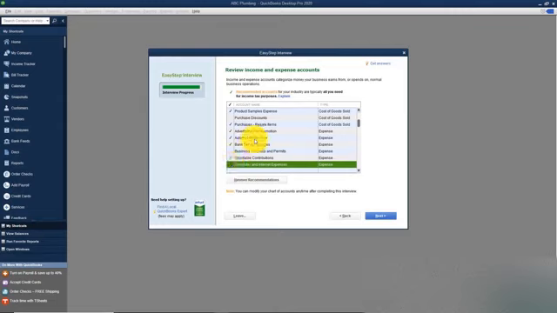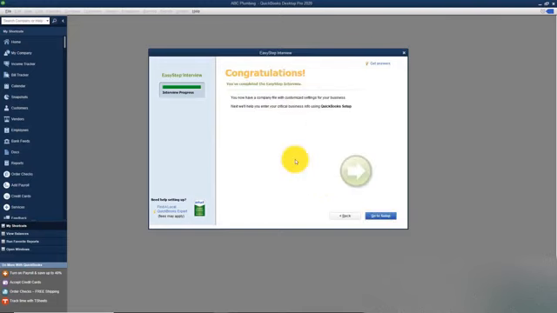I usually suggest you just leave what it pulls up automatically, and then we're actually going to get into the chart of accounts over in Module 3 and Section 3 and spend more time on it there. I'm going to click Next, and it's going to say, congratulations, you've completed the Easy Step interview.